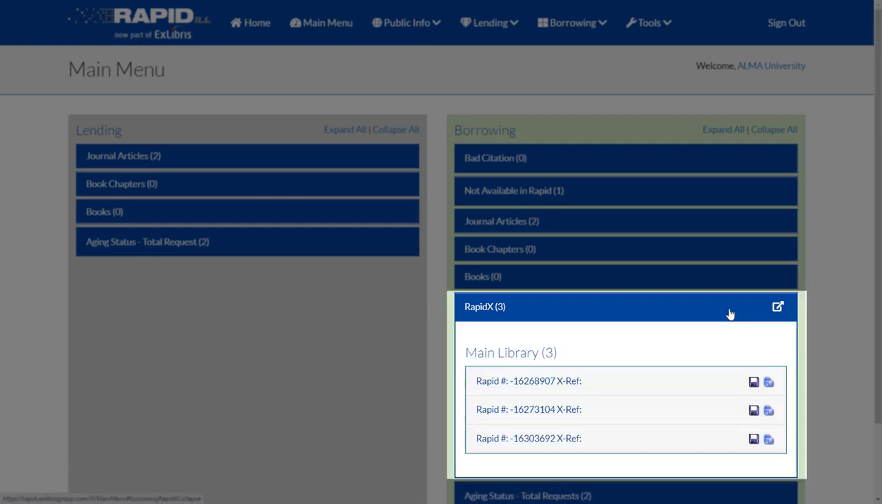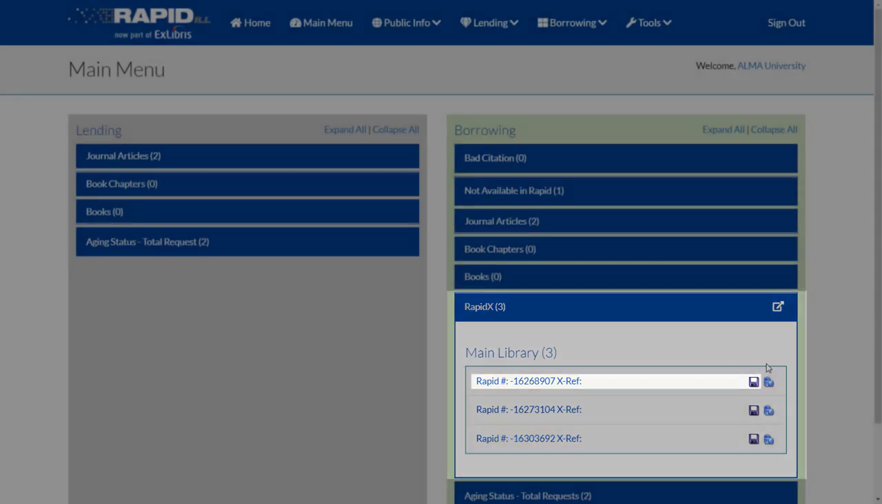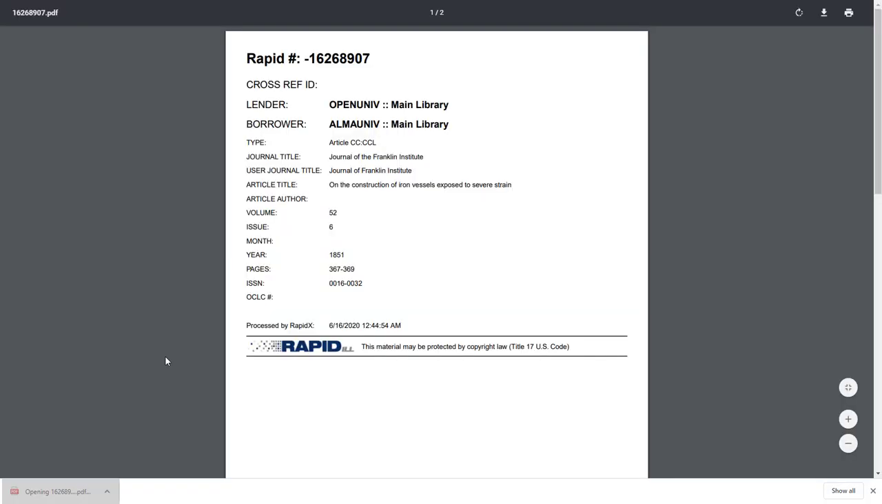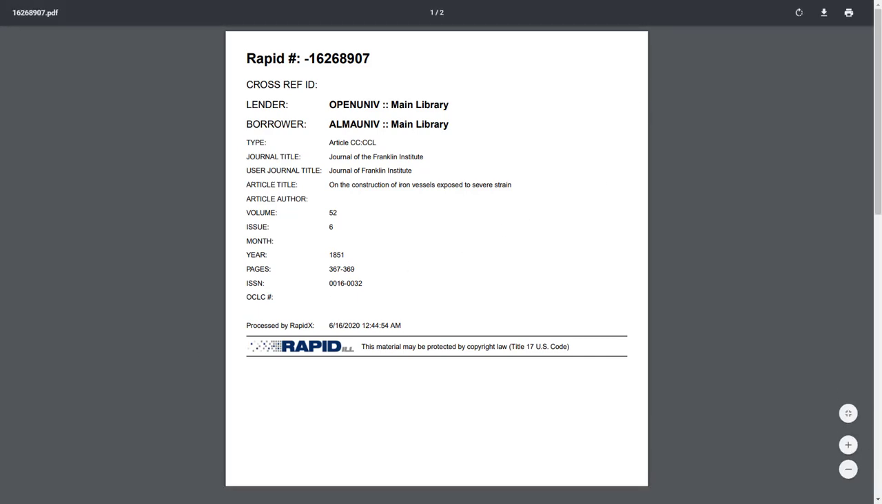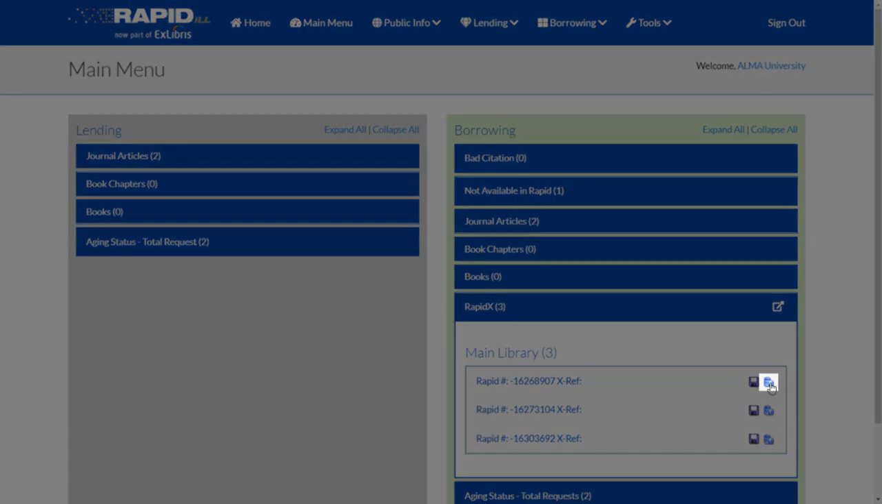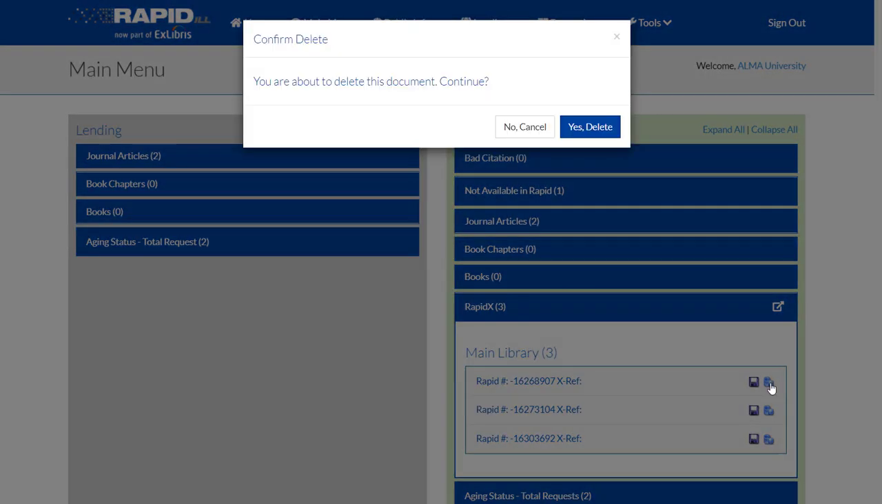The link shows the Rapid request number and our local request number if we added a local number to the cross-reference ID field when placing the borrowing request. I can download these files by clicking either the hyperlink or the save icon. The file downloads in PDF format. I can now send the downloaded file to my patron as needed. Once I provide the request to my patron, I can remove the file from the queue by clicking the delete icon.